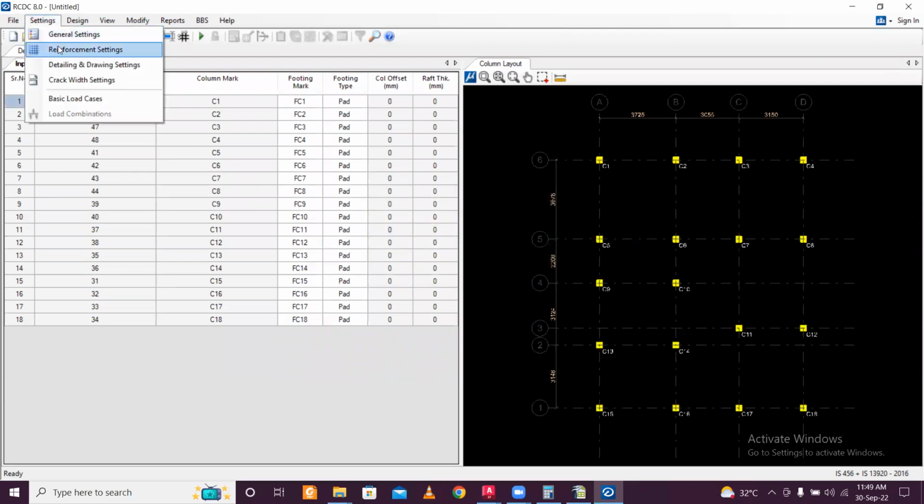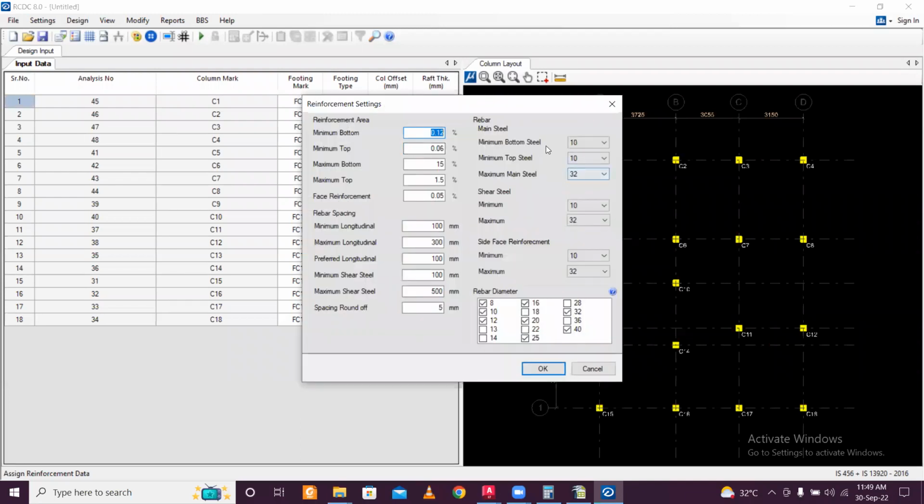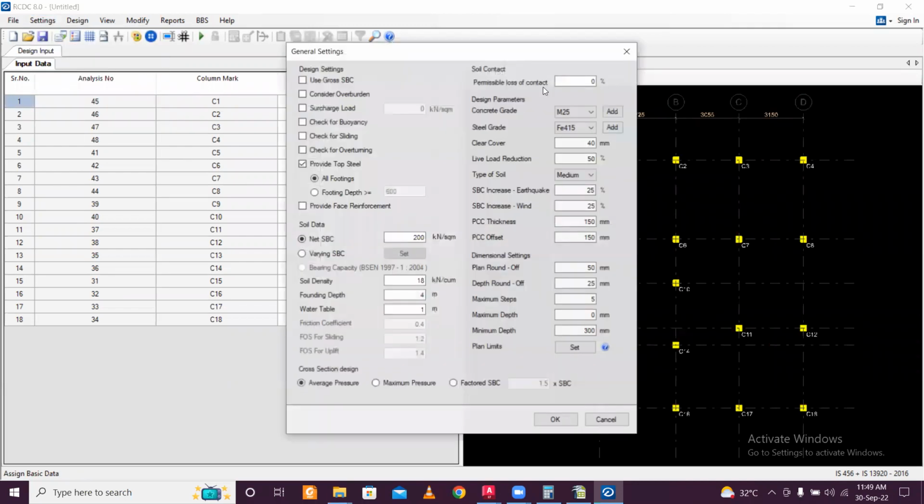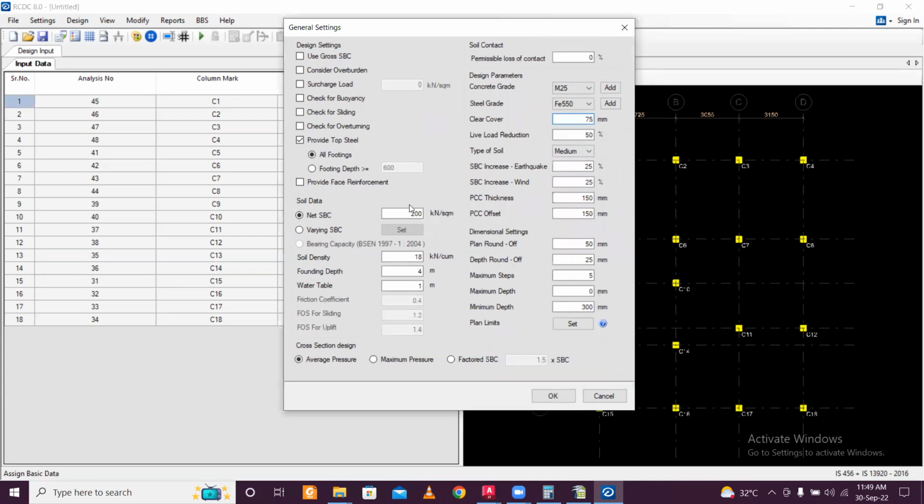Then simply go to reinforcement settings. You can change the reinforcement settings from here. And you can also change the general settings. This 8550 will do. And then cover 75 mm for footing. And others is by default. As we see, you can do here as we will do. Let's give 175 as we see, and then click on OK.